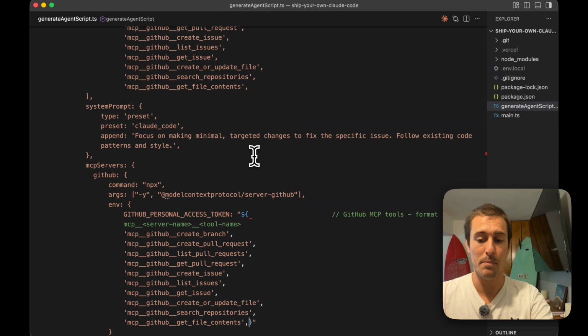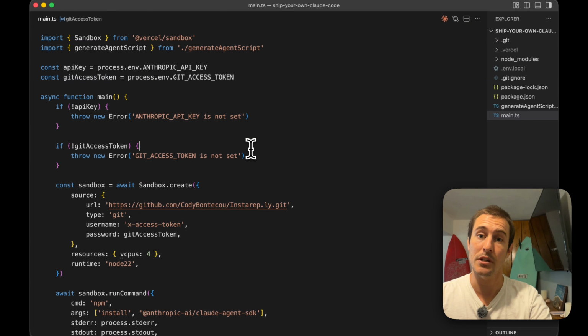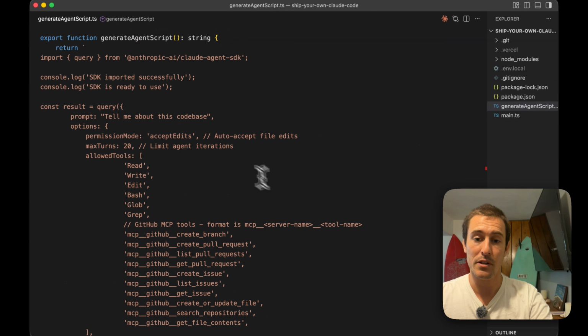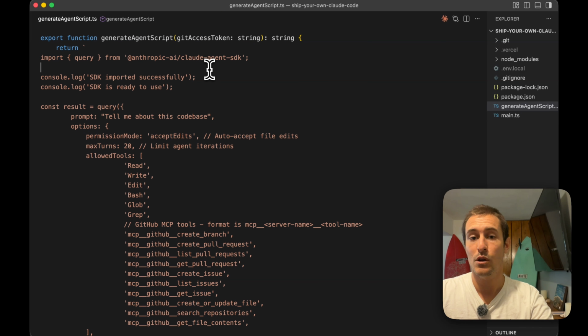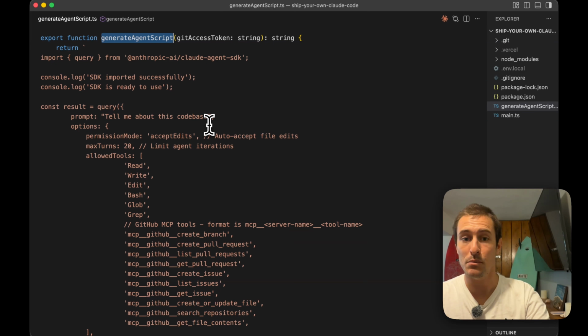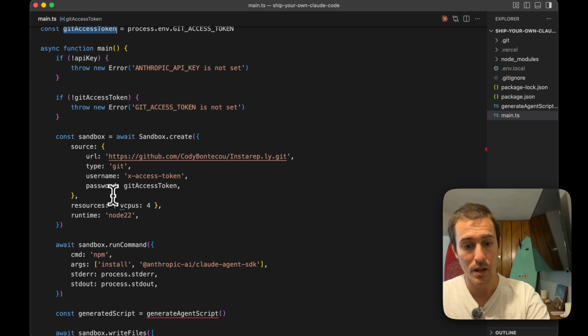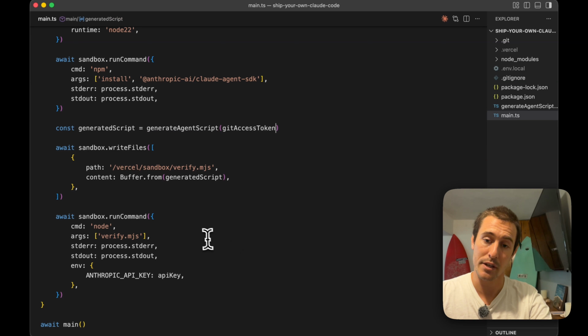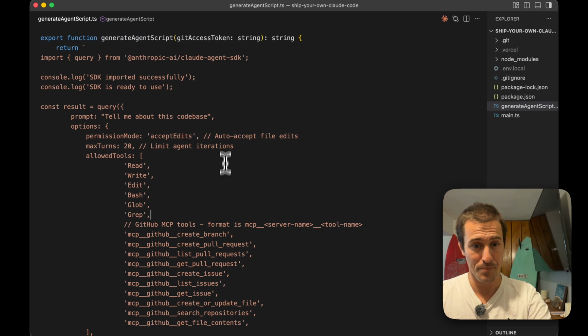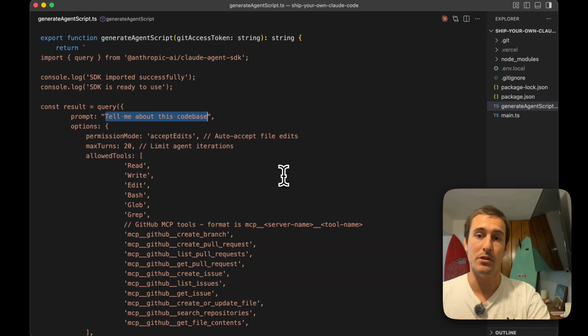So if you remember, we have a Git access token here in our main. So I'm actually going to plug this in as a parameter into our generate agent script. Now we just have to come here and give it the Git access token. So pretty cool. Well, we're not there yet. Let's go ahead and adjust our prompt now.